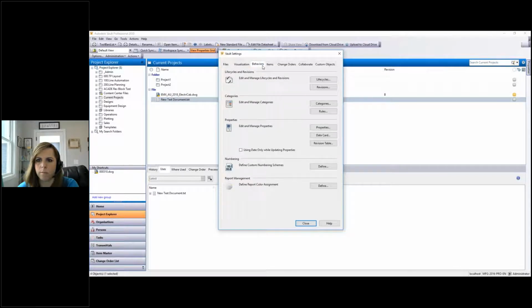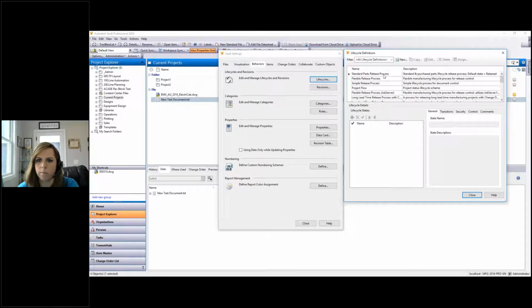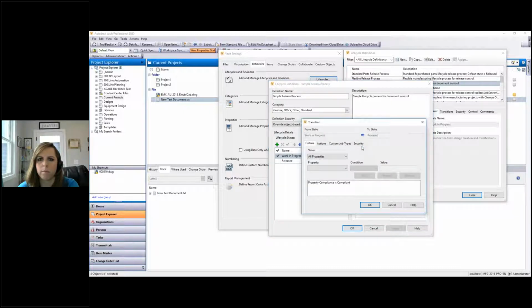You're going to go to the Behaviors tab. You're then going to go to Life Cycles, and then find the lifecycle definition that's being used. I'm just going to use the simple release process because there are two states, to keep it simple here. You're going to click Edit on that definition. You're then going to go to the Transitions tab, find the transition that is requiring that check, and click Edit on that transition. So this is my WIP to Released transition.